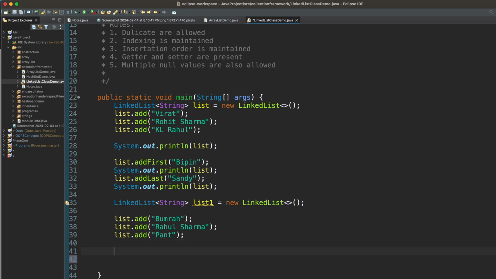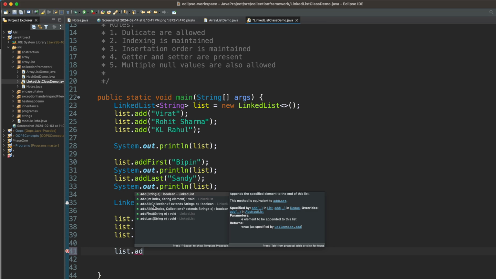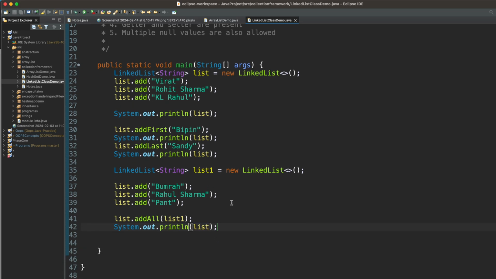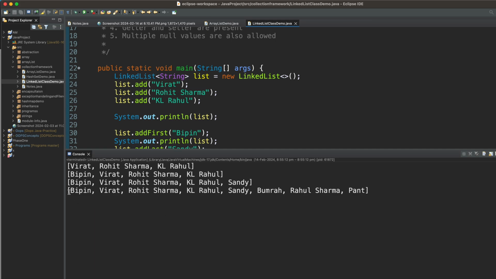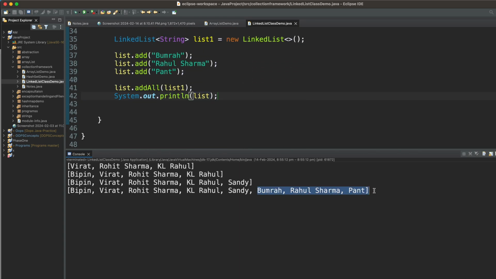So there is a method called list dot addAll. You can see that addAll. Just say addAll and list 1. Now just say SYSO, and then give me my list. I'm sorry, just let me print SYSO and give me my list. Same thing will be applicable for even array list as well. So you should not worry how you add. Can you see Vipin, Virat, Rohit Sharma, KL Rahul, now Sandy, and then the 3 names which I have added, that is Bumrah, Rahul. This has been also added.